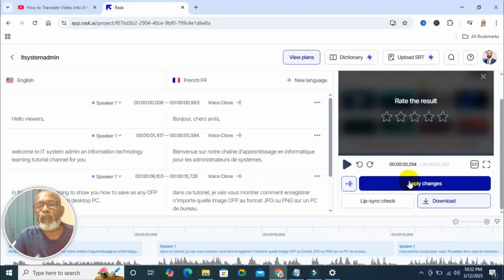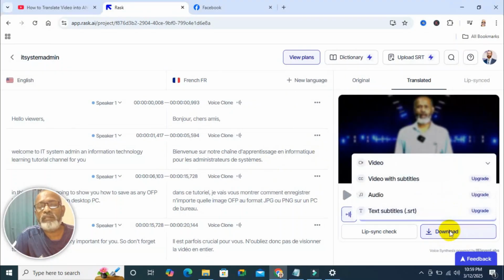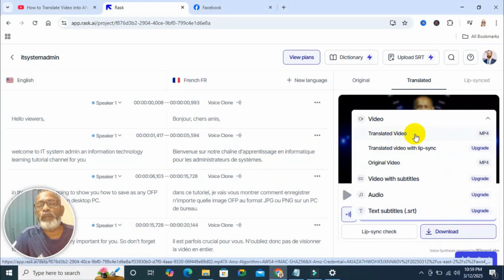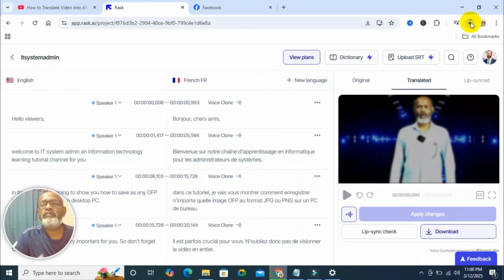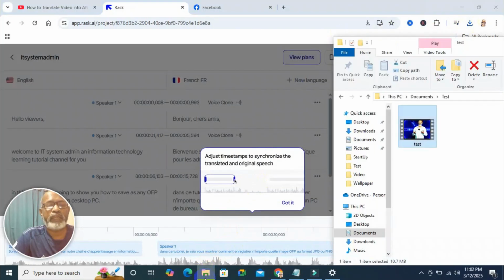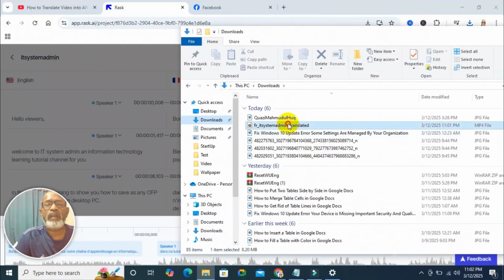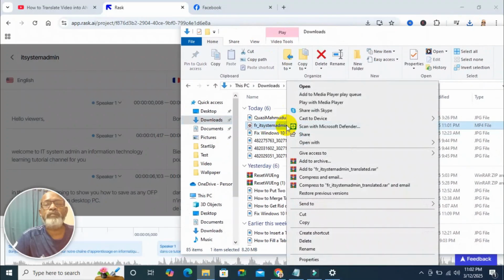Now click on apply changes, and then you can download your translated video. Click on download button here and select the video, and translated video MP4. Click here. Video is downloading, and download finish. Now I'm going to check. Go to downloads. This is the translated video. I'm going to play the video.